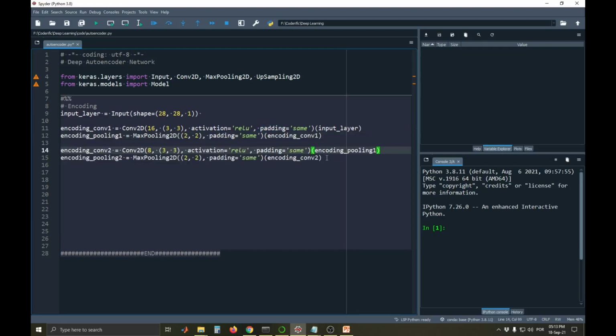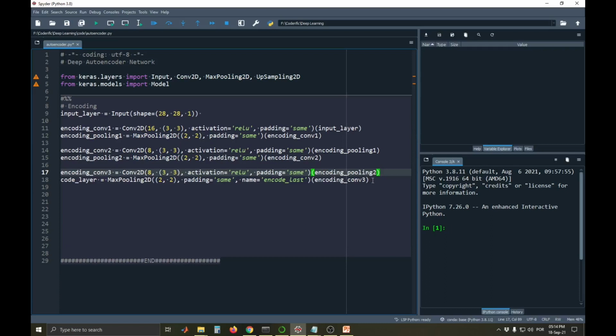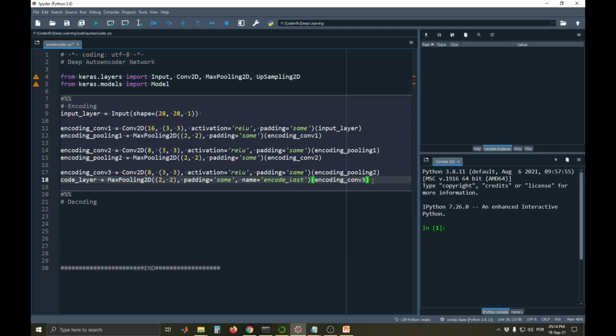Now I have written the second block of 2D convolution. This time I have used 8 output filters, and the kernel size is 3 by 3, which is the same as in the previous block. 2D convolution is followed by 2D max pooling with the same pool size, which is 2 by 2. The third block also includes 2D convolution, and the number of output filters is the same, which is 8, with the same kernel size. Activation is also the same, and I've also used the same padding, and it is followed by 2D max pooling with the same pool size. So I have kept my encoding part short, which includes 3 2D convolutions followed by max pooling.